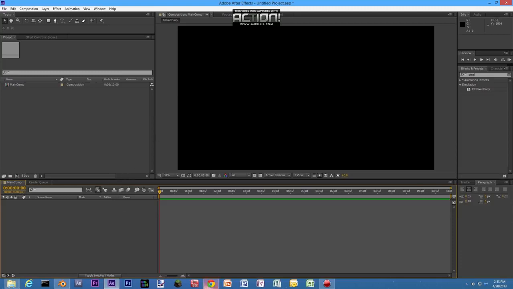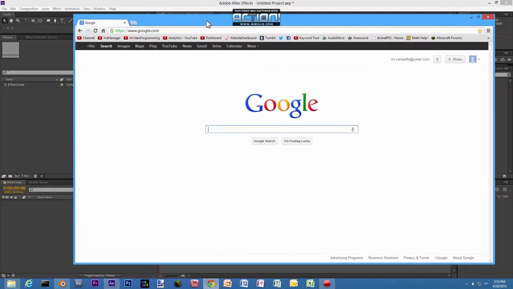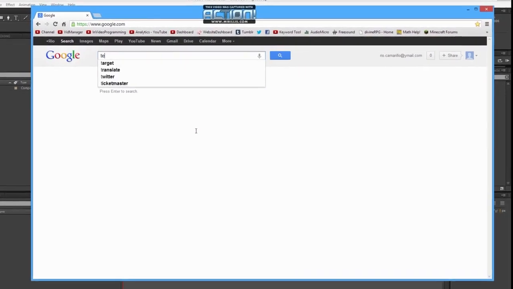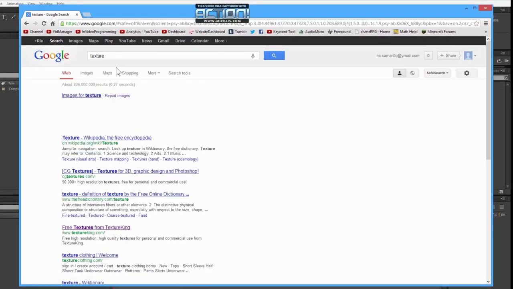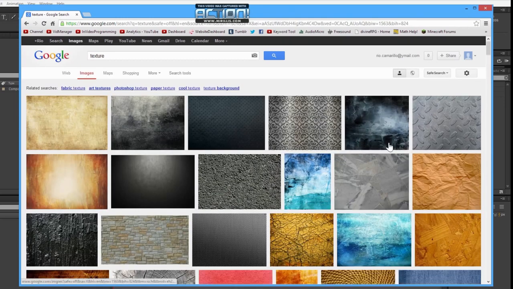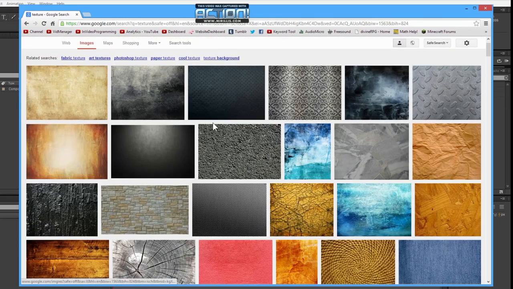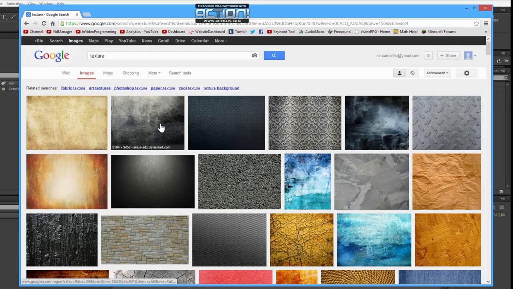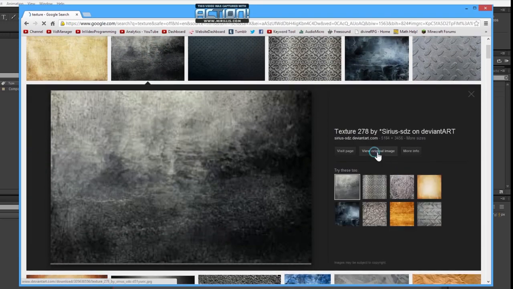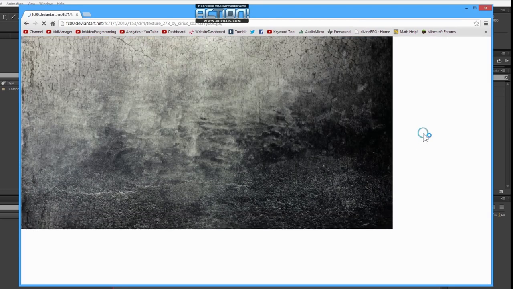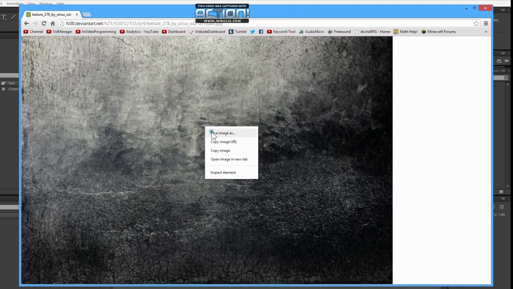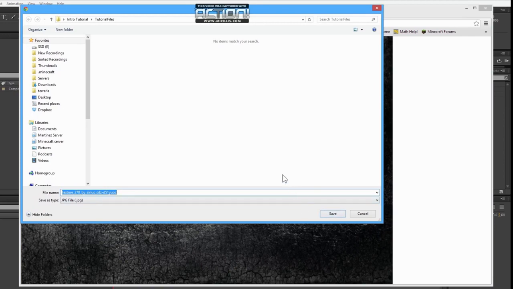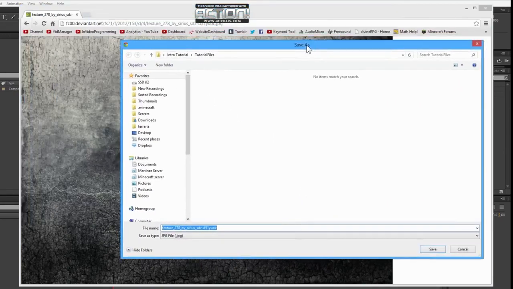Next thing you want to do is grab a texture for your background from Google Images, so just type in texture. Go to Images, find a texture you like. I like, which one do I like? I'll take this one. Click View Original Image. That'll bring up a full scale image. Right click, Save As. You're going to want to find a folder that you're going to be dumping all your downloaded files into. Mine is called tutorial files, and I'm just going to save it as texture.